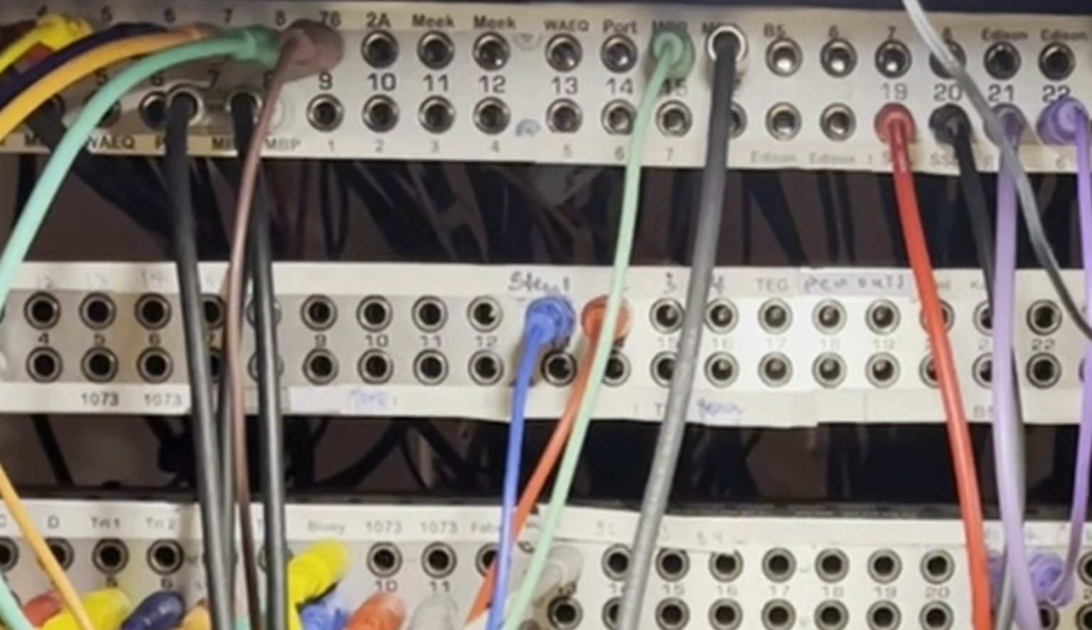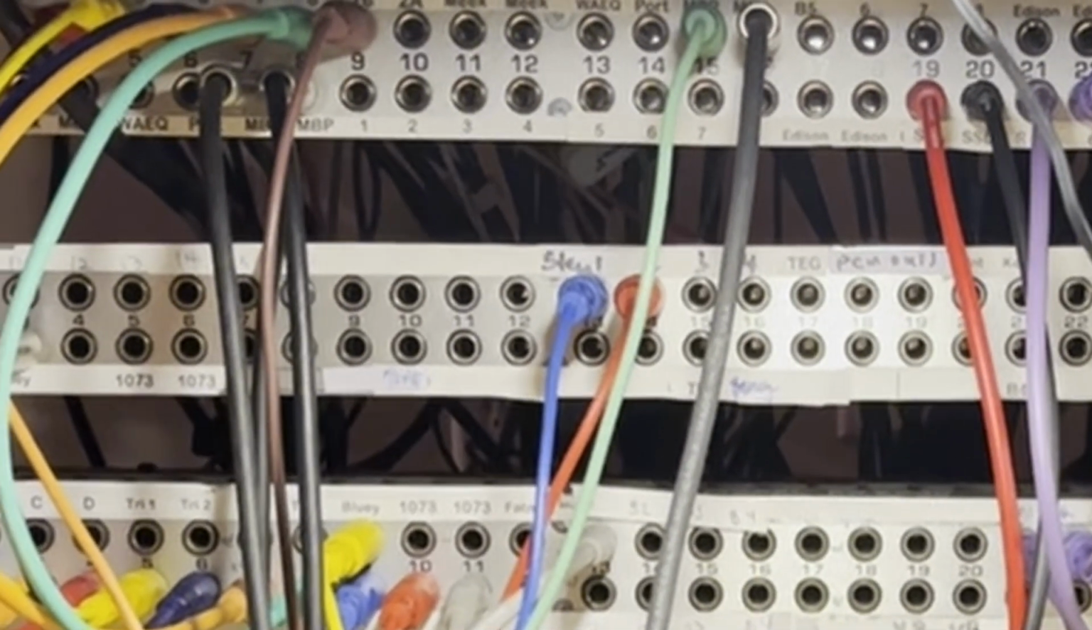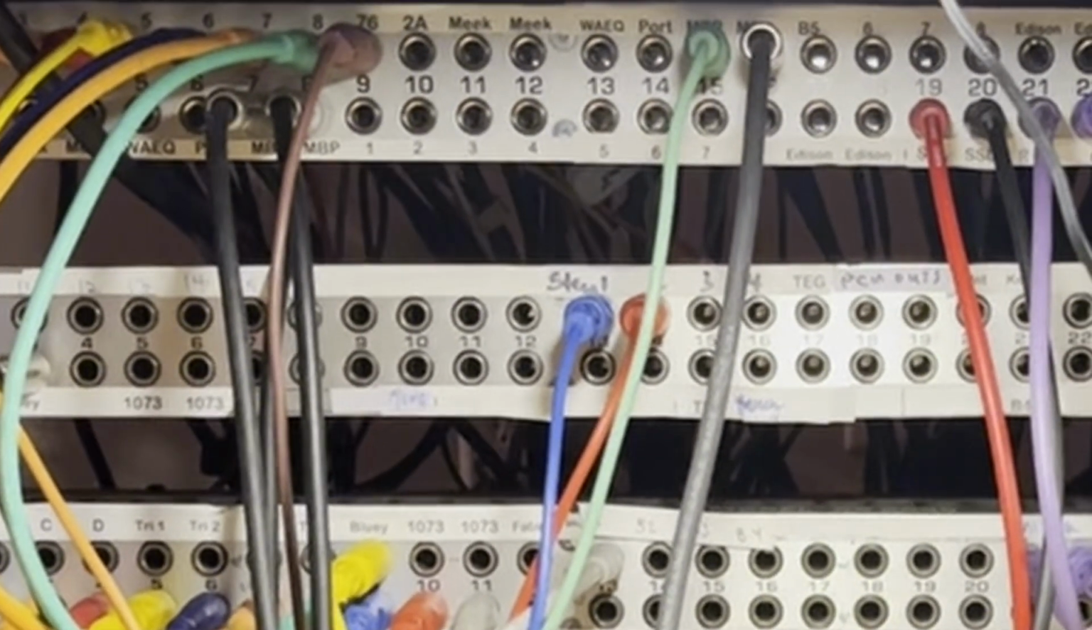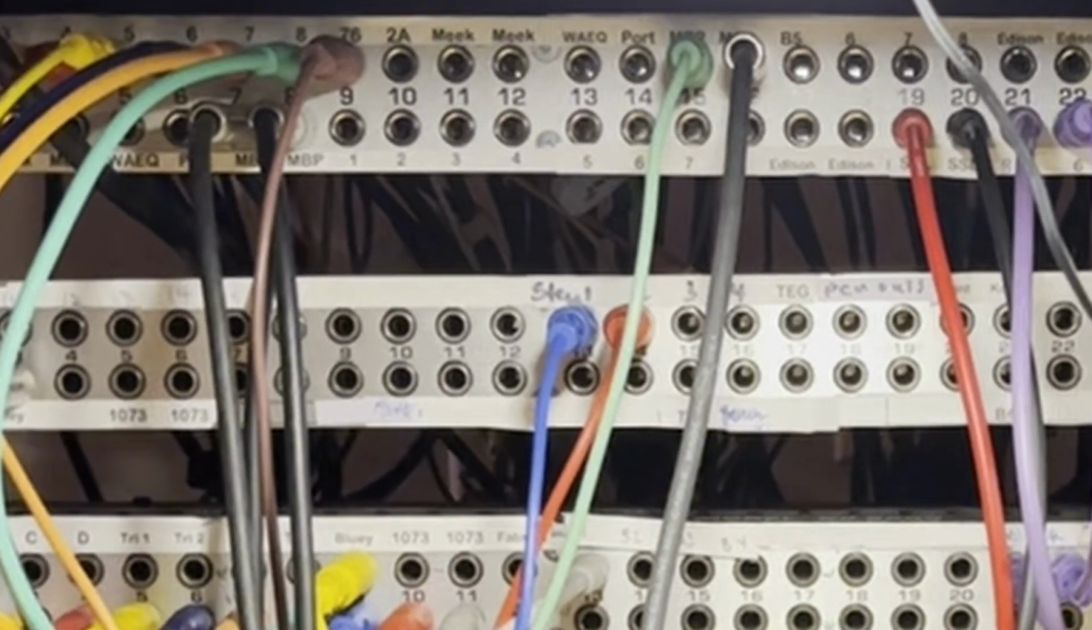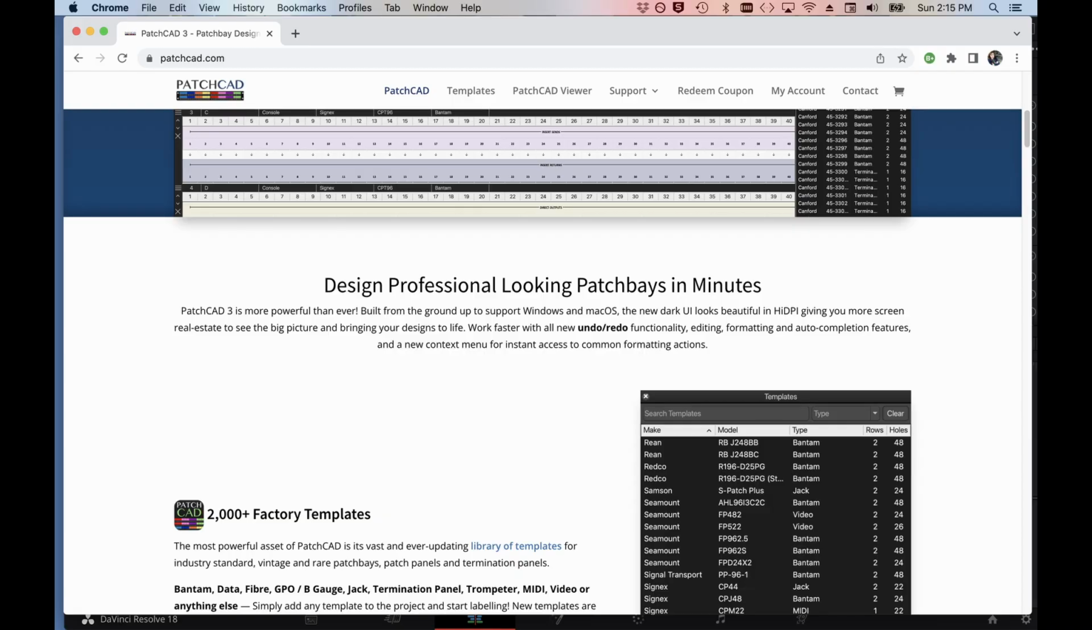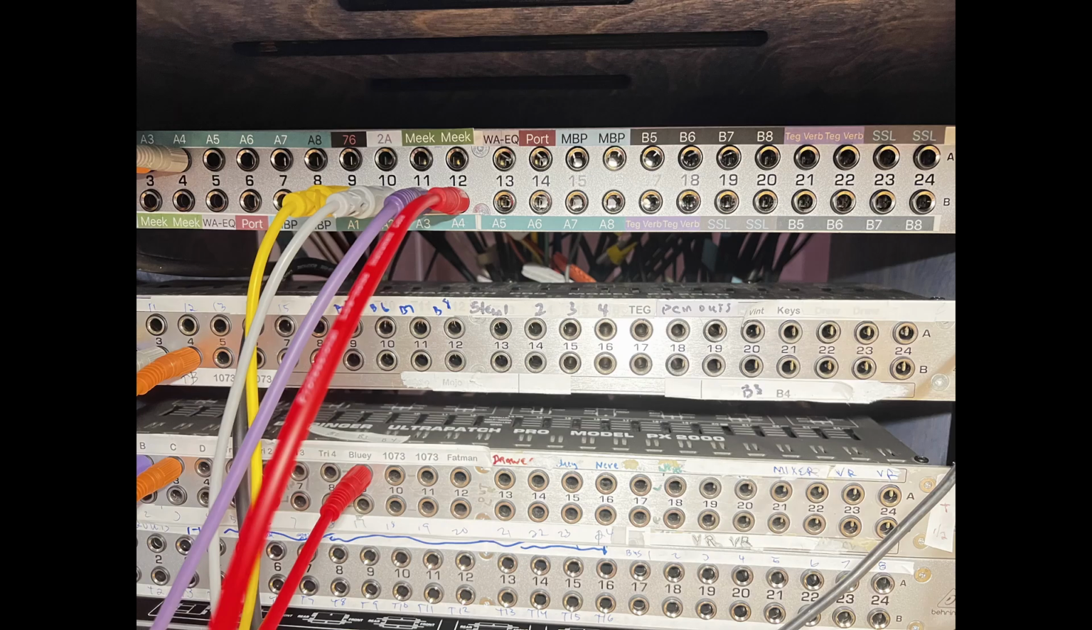And you can see the top, it was kind of working for the top one for a little while, but then you change your mind, you move things around, you do things by hand, it's sloppy again. So I found this company called PatchCAD, and they do thousands of patch bay templates, and you can use all kinds of colors and fonts, and it makes it look much more professional.